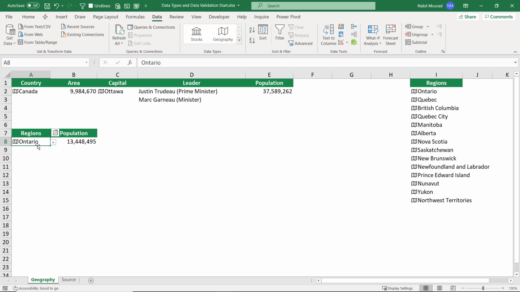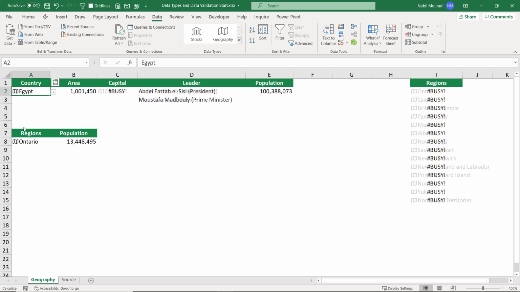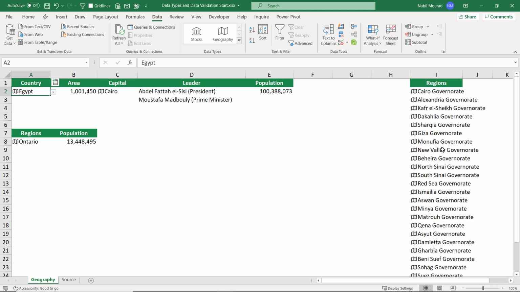With a very simple code in VBA, I can make the contents of this cell disappear whenever I make a change in the top cell. Because right now, if I change from Canada, let's say I select Egypt. Well, although I'm extracting the different regions of Egypt, but cell A8 didn't update to reflect the new contents of column I. So I can do that very easily in VBA.